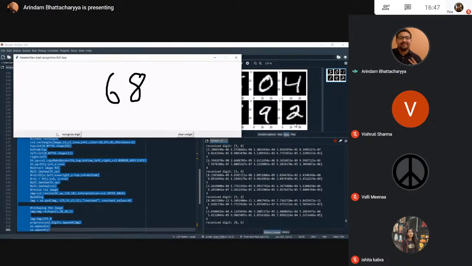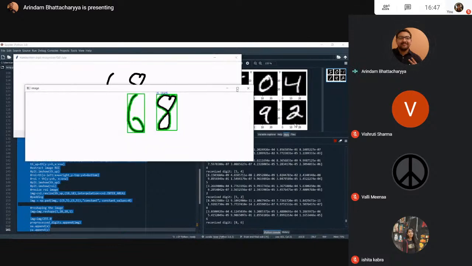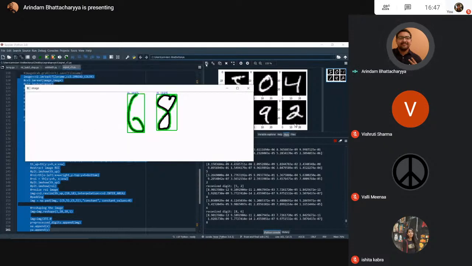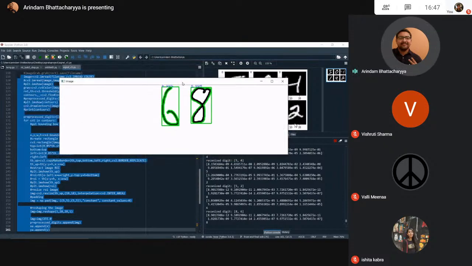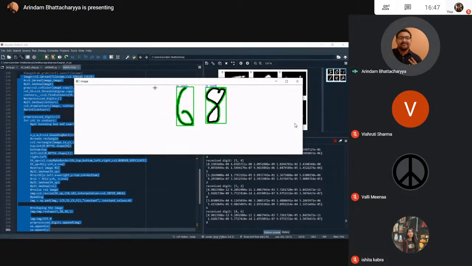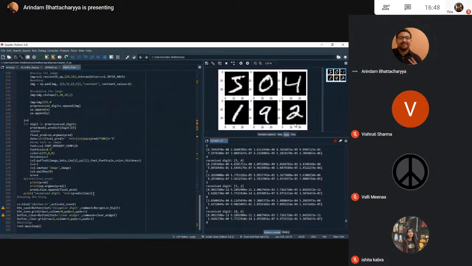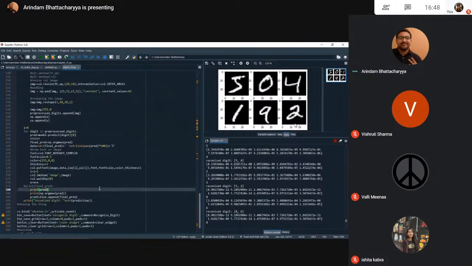If I bring on this image again, as you can see, the computer vision part has the job of isolating where the thing is written, making these green boxes, and then feeding this information to the model so that the model can take over and identify what's inside it.